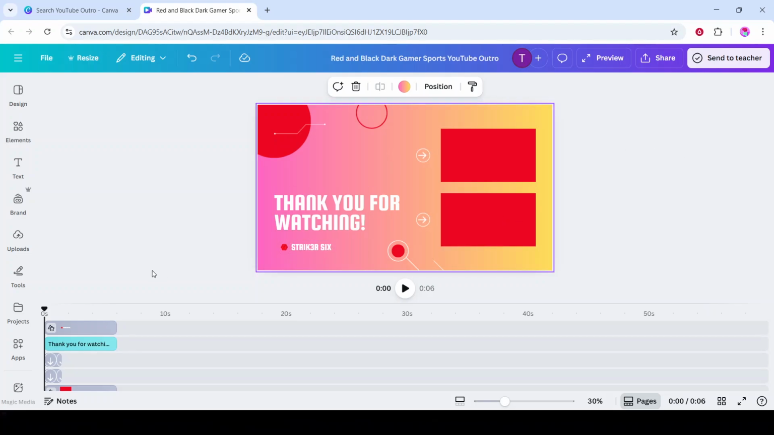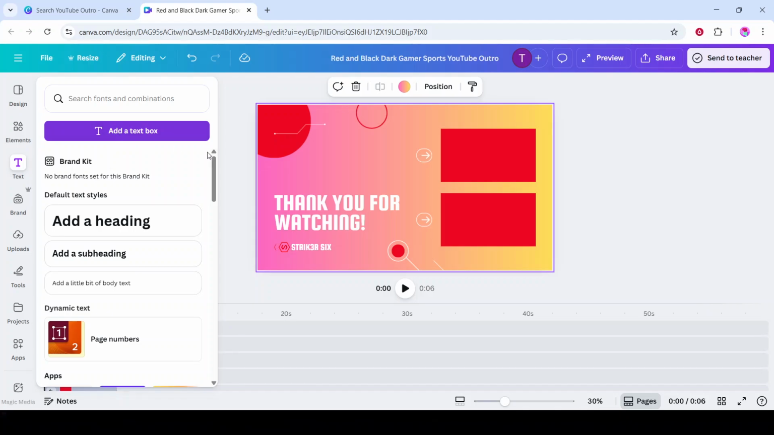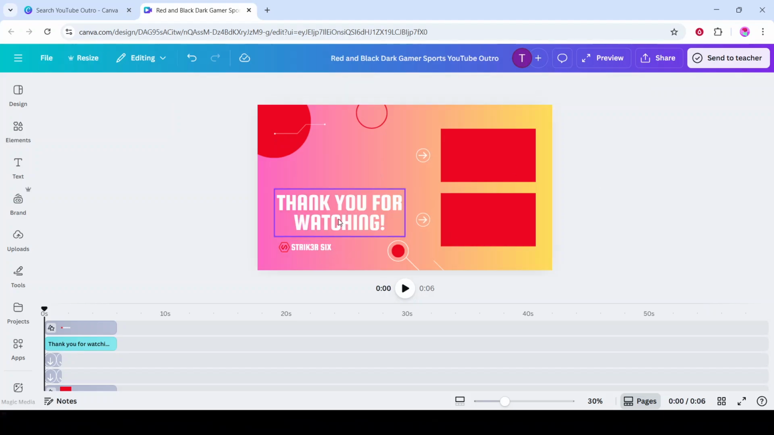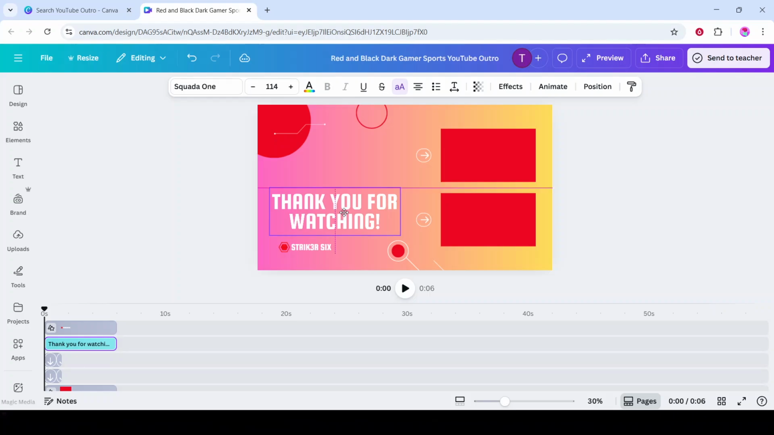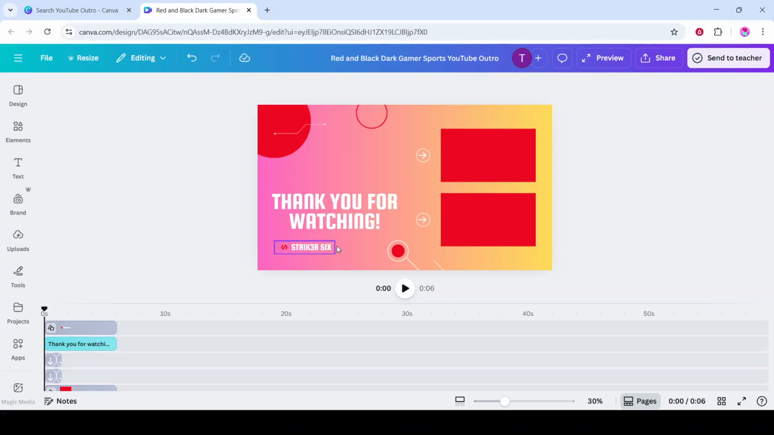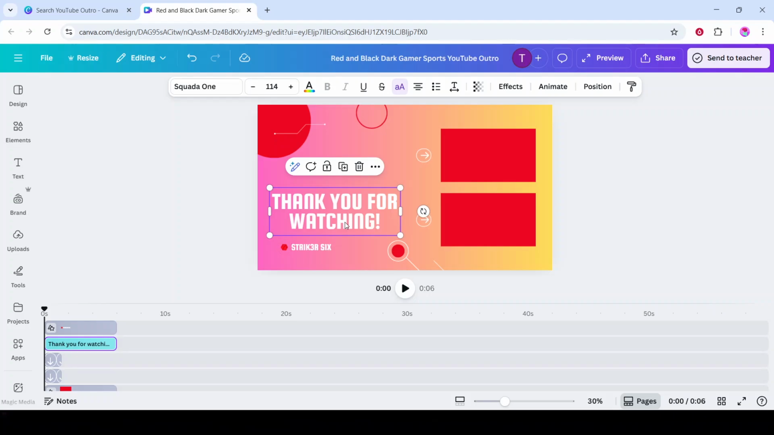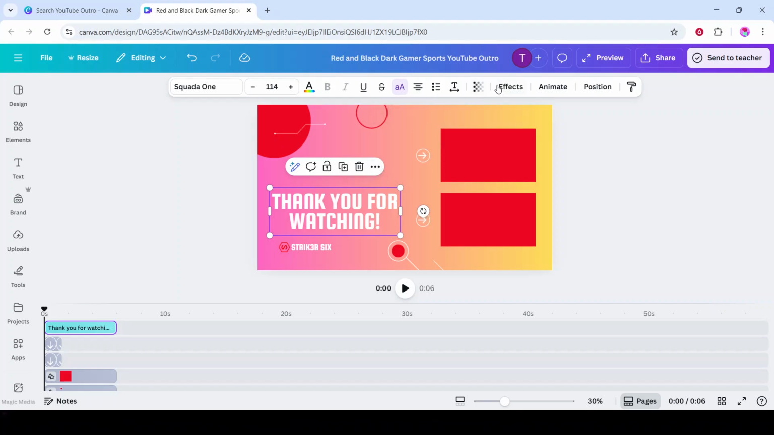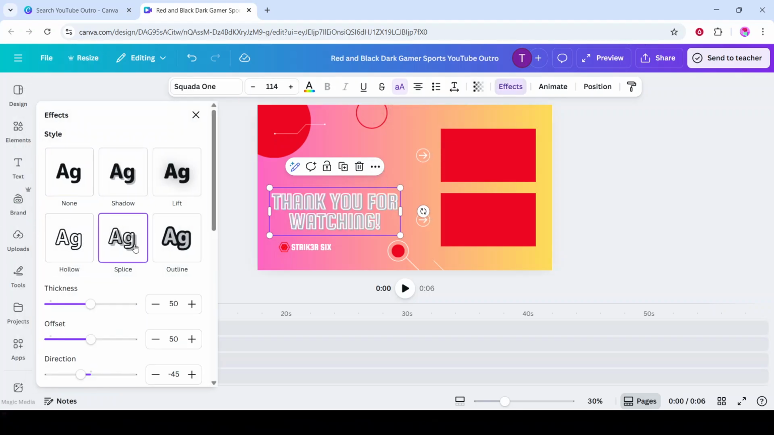Add your text next. Short, friendly calls to action work best, like "Thanks for watching, subscribe," or "Watch more." Keep the message concise, use large, legible fonts, and create a clear hierarchy so the viewer's eye knows where to go. Make sure the text color contrasts with the background, and, if needed, add a light shadow or outline for readability.